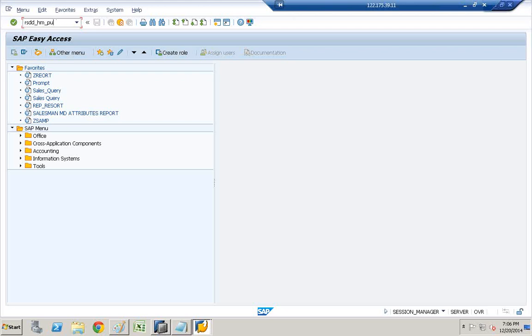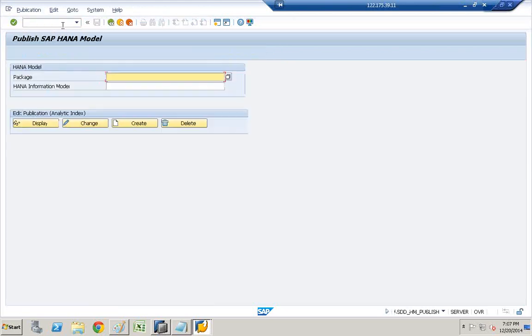So you mean to say that BEx queries cannot communicate with HANA models directly? So how are we going to develop BEx reports on HANA? No, that's what I'm showing you here. So here you have a T-code called RSDD_HM_PUBLISH. You can access HANA models in BW by using something called transient providers.